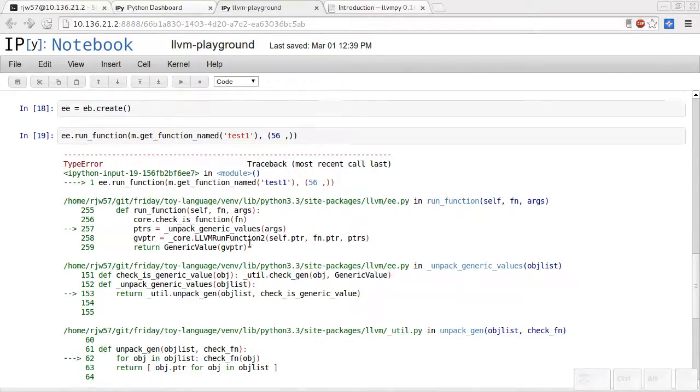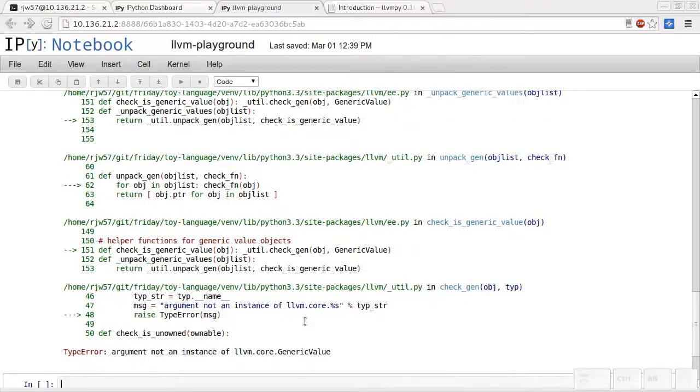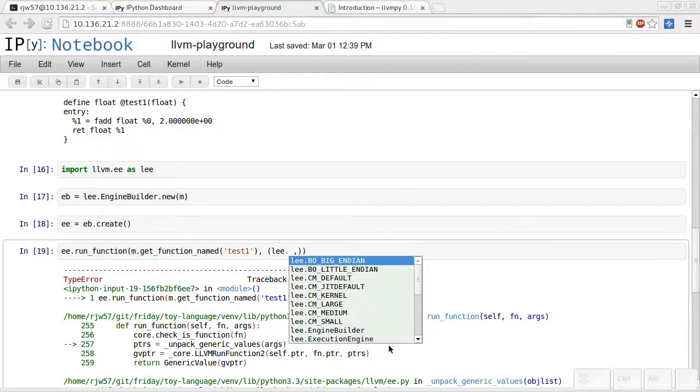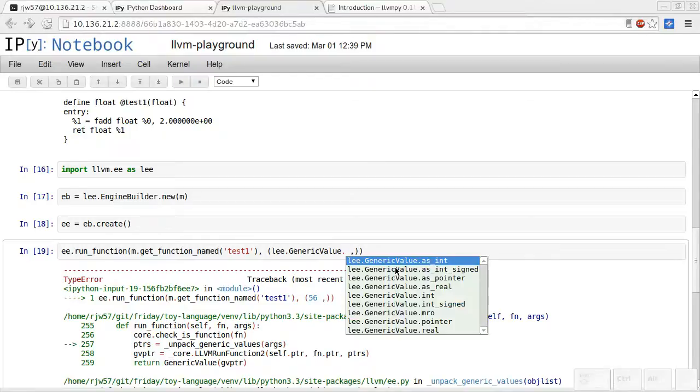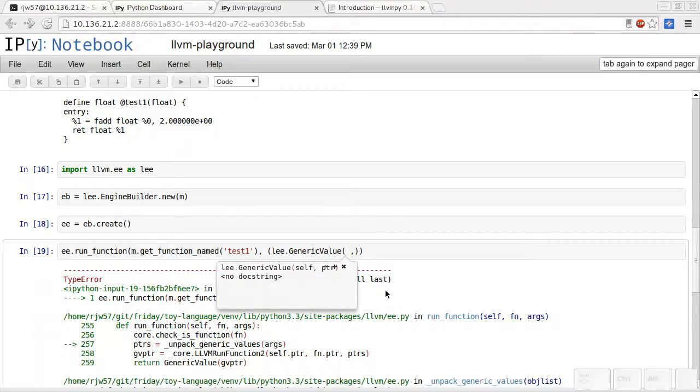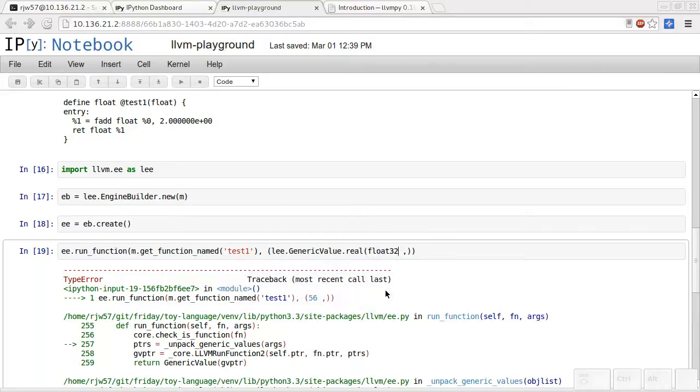Yeah, because it says argument is not an instance of core generic value. So I think it is something like, is there a generic value? There we go. Generic value. Is there a constructor? Oh, there we go. So that's construct. So let's create something of 32, and we'll create it with a value 43.